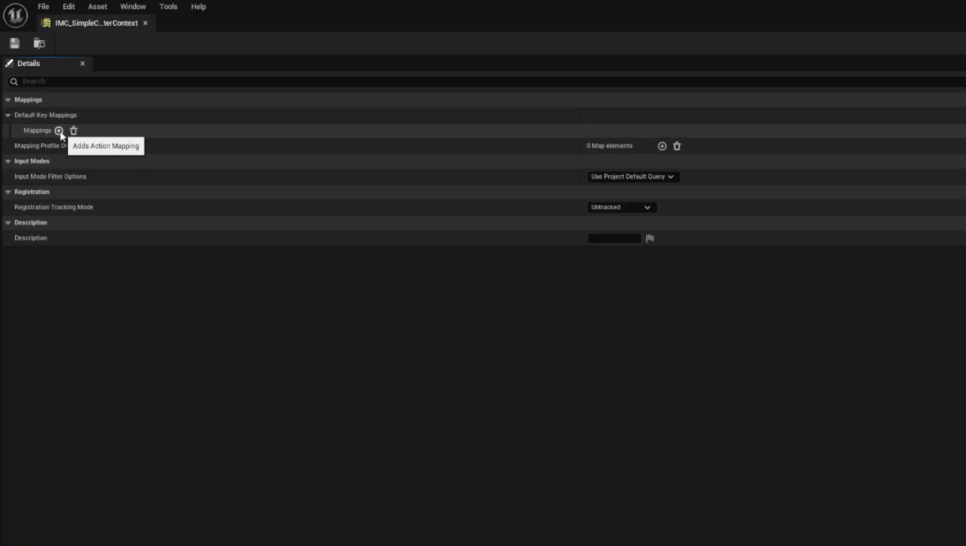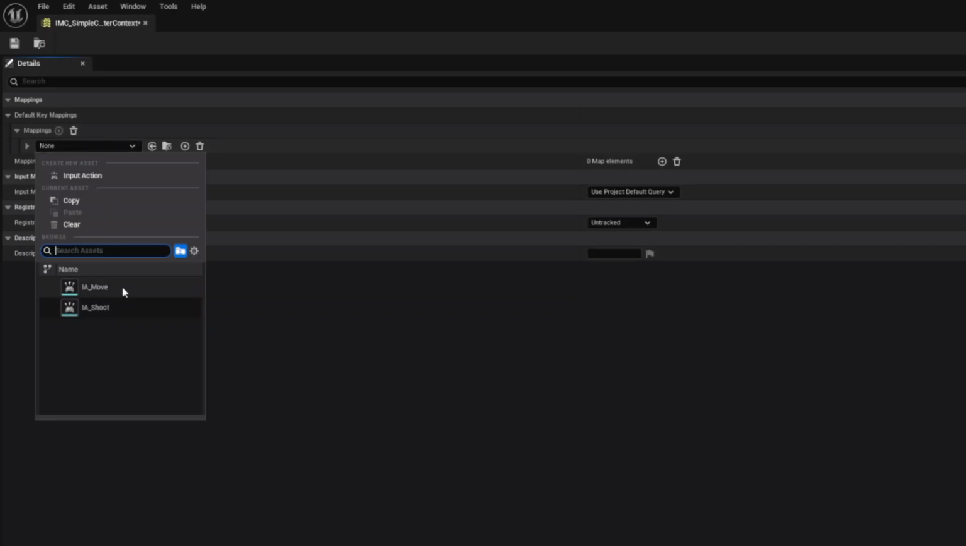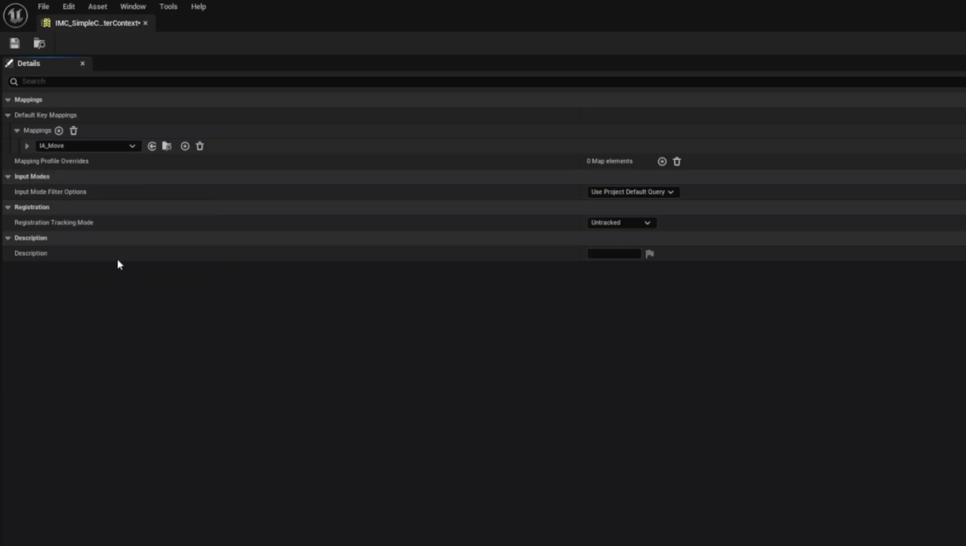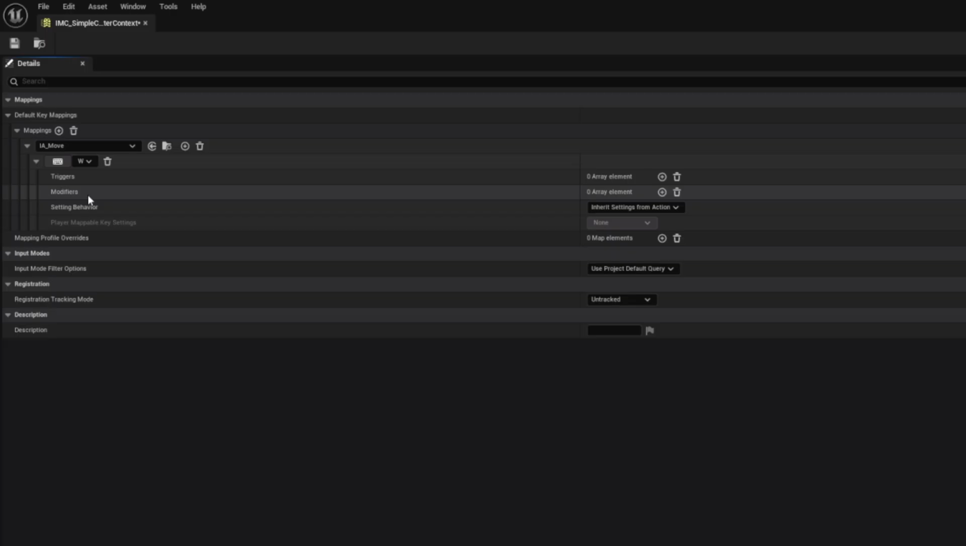Use the default mappings drop-down to add new mappings with the plus button. The first action we'll add is the move action. Then expand that to see the bindings for this action. Press the keyboard button and then press W on your keyboard to bind W to this action. Now expand that to see the triggers and modifiers.